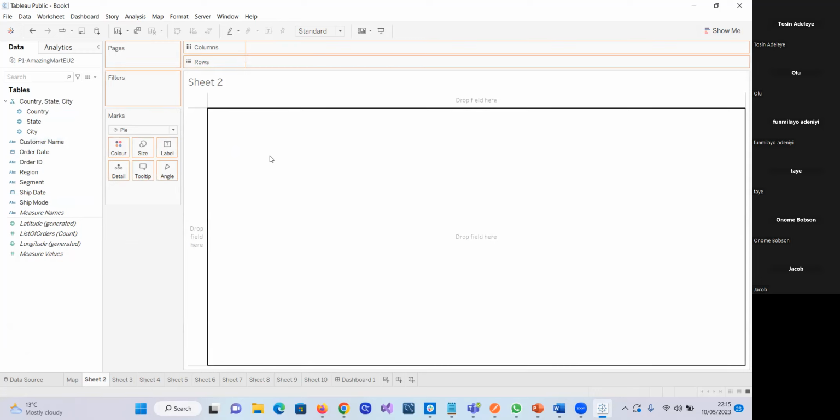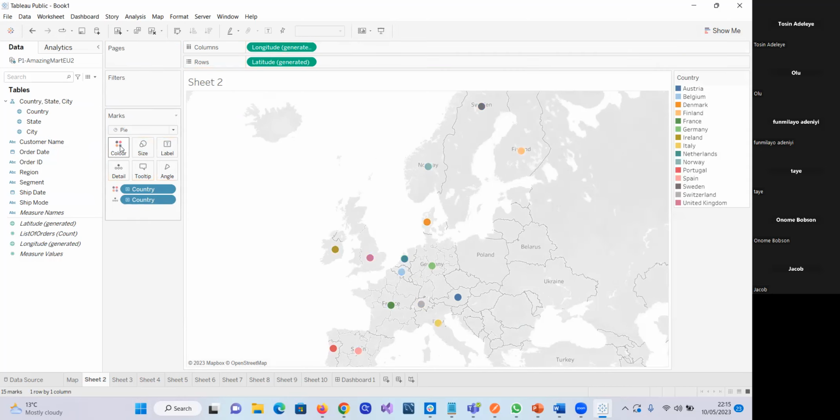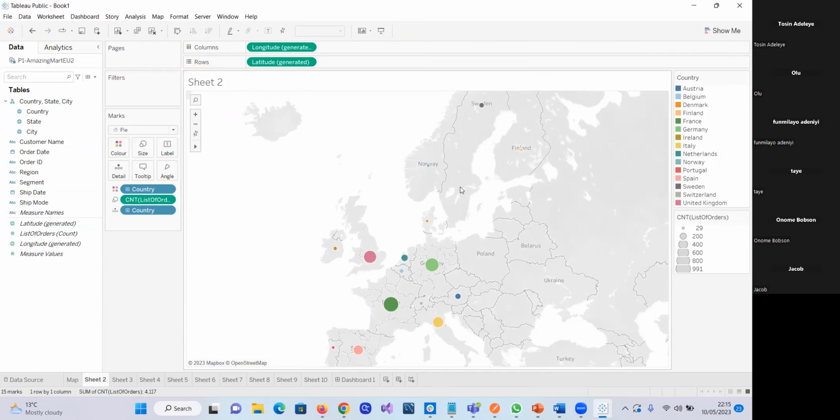And you put a country. This is a map, for example, and you can see that every country has the same number. You can just put country in color. You can see they have different colors, and you can put profit, like list of order, in size. You can see it's now showing us that, okay, in France we have more sales than in Germany.